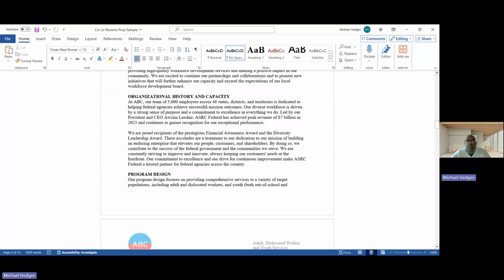But we'll talk about organizational history and capacity, as I stated earlier. Address the number of employees, how many states they're in. We want to look at who is the leadership, what kind of revenue is made, usually in the most recent year. If we're looking at fiscal year versus calendar year, sometimes we can address the actual year we're in and know how much we're worth if there have been changes.